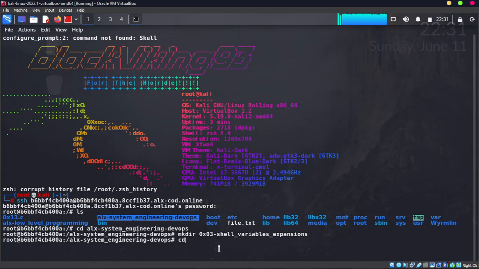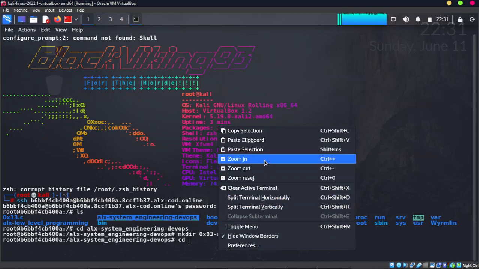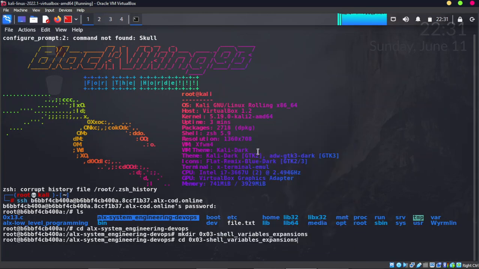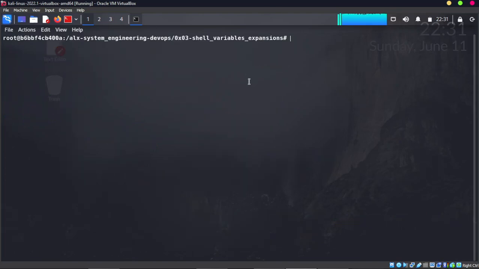Then the next thing you do is to cd into it. So let me cd into 0x03 shell variables and expansions. So now I am in. So now the first thing you need to do after creating the directory is to create a non-empty readme file, right? So to do that, I'll use the echo command.